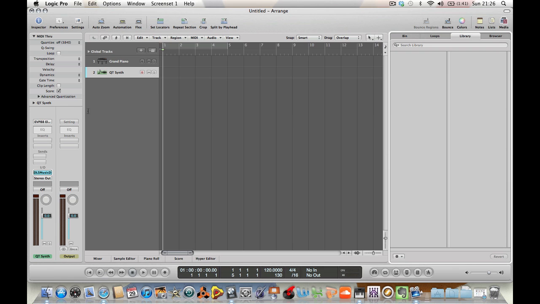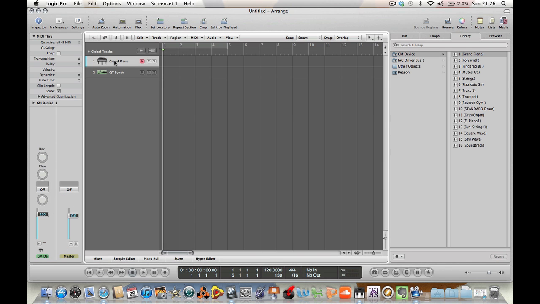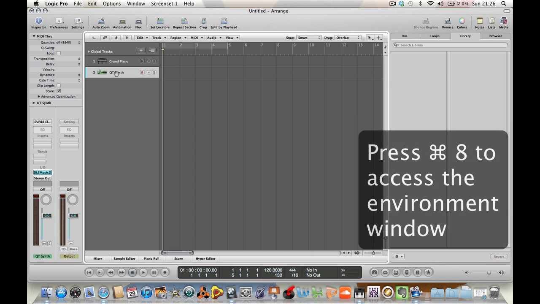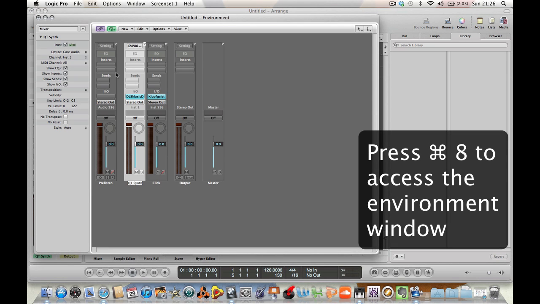Okay. So now that's sorted, what we need to do is tell this channel that we want it to use this sound source. And to do that, we're going to need to access Logic's environment. Now, Logic's environment allows you to configure MIDI input sources, audio input sources and output sources, and each of your software instruments. There's all sorts of things you can do with relationship to fader controls and things, which I'm sure we'll get into later. If we hit Command and 8, and that brings up our environment view.